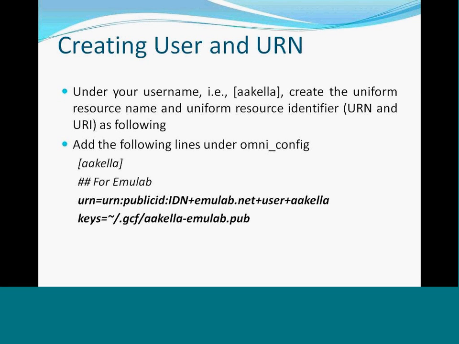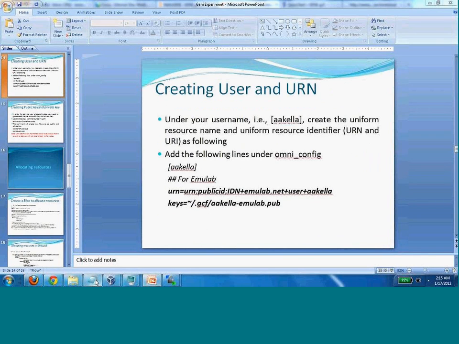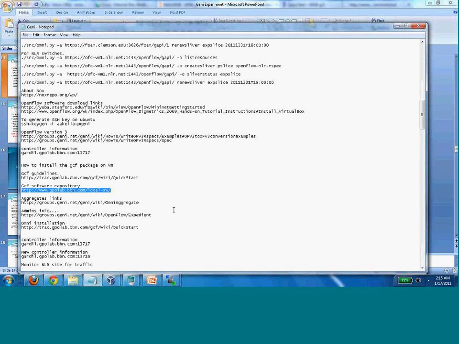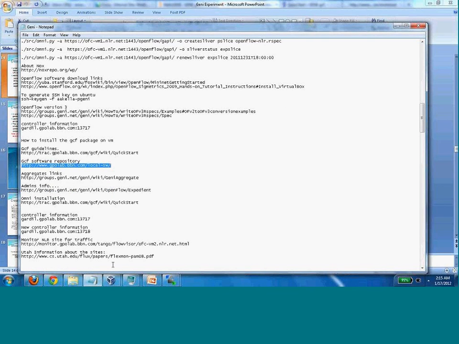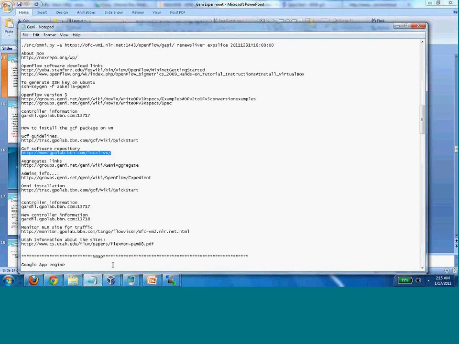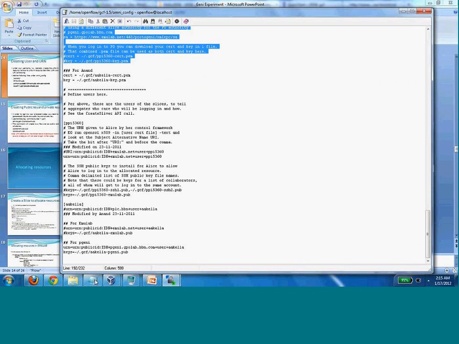Like we do generate an SSH key in order to log into the MLab allocated nodes. So keys, this is like it is sourcing a public key which has been generated through SSH. So to log into your SSH, you just need to enter the passphrase. So this one I'll explain how to do it. For doing that, I'll show you the omni_config.